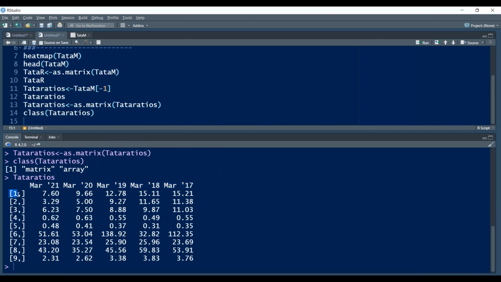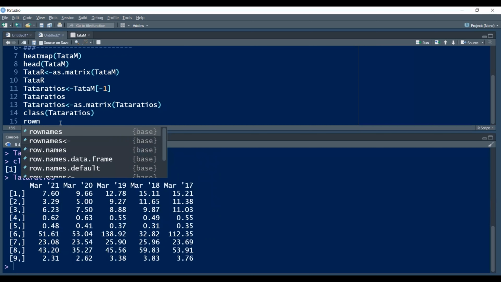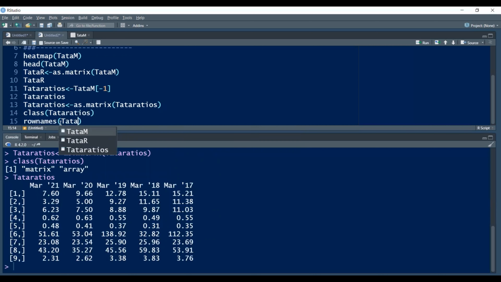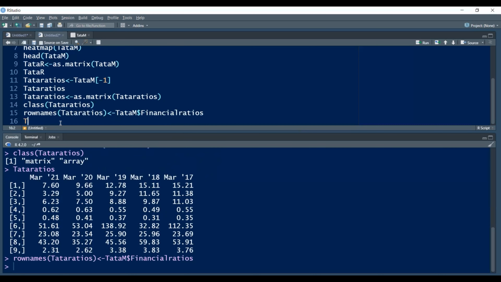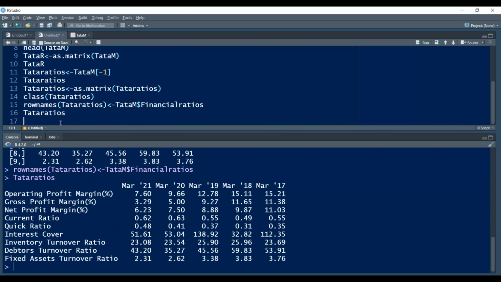Now what we will do, we will give row names to these rows 1, 2, 3, 4, 5, 6, 7, 8, and 9. Because the column heads are available, the financial years, only what we need is the row names. So how can we give the row names to our data? Write row names to Tata ratios, from where we will get the row names: Tata Motors, and give me the financial ratios column. And now if you check Tata ratios, it looks like this.